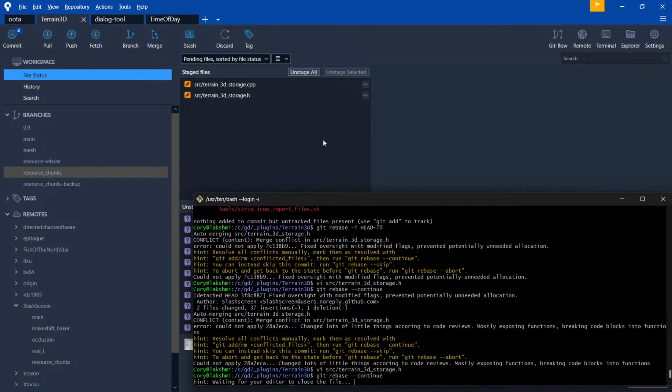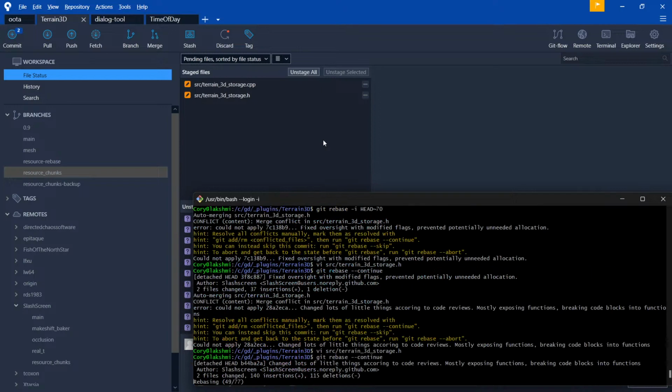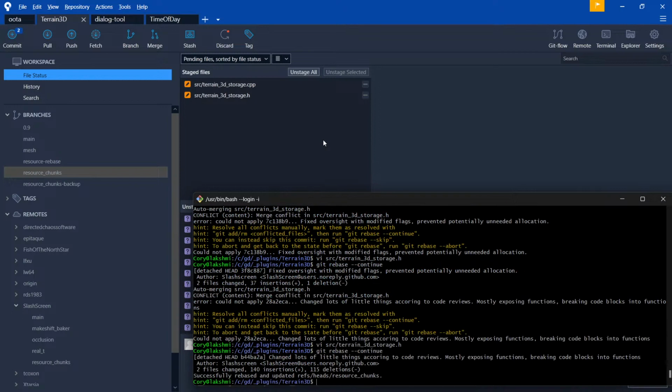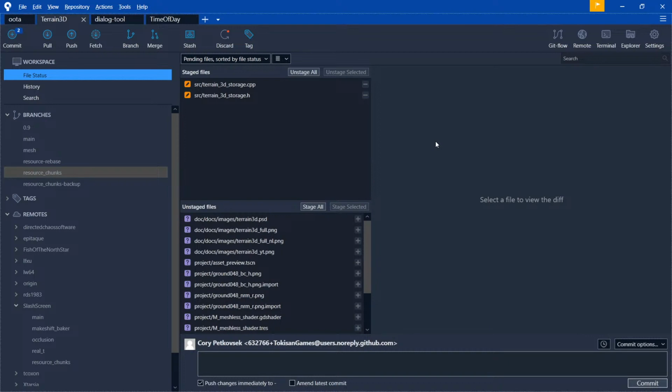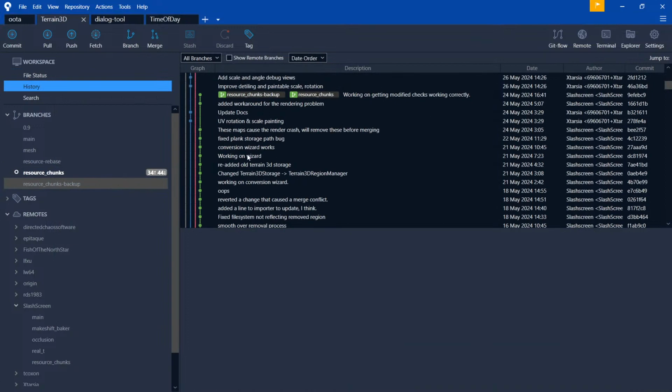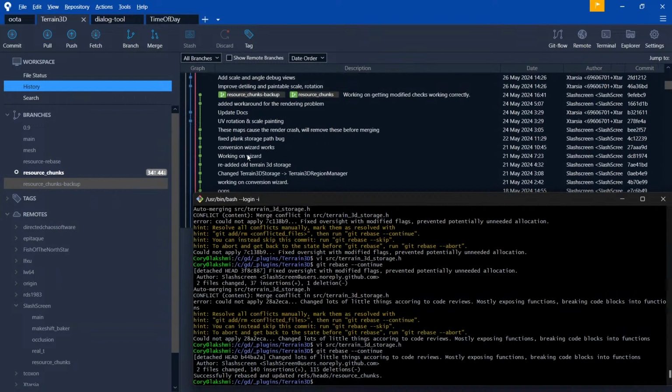Okay, let's continue. Okay, great. That rebased properly. Well, I don't know if the code is accurate or not. I'm going to check that in just a second, but we got through the rebase. If we refresh this, okay. So now, remember I made a backup, resources chunks dash backup. We haven't really changed any code, except maybe mistakes I might have made during the rebasing.